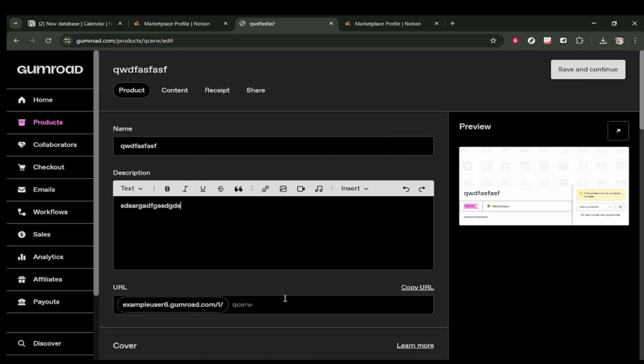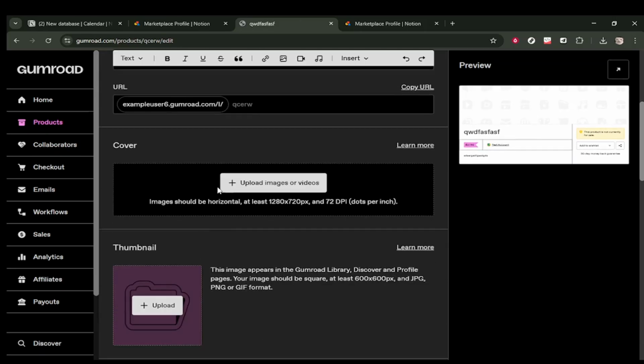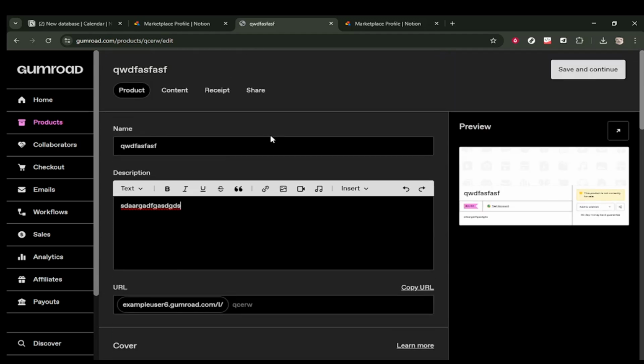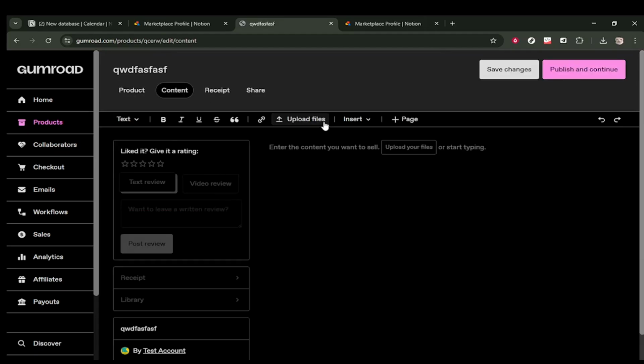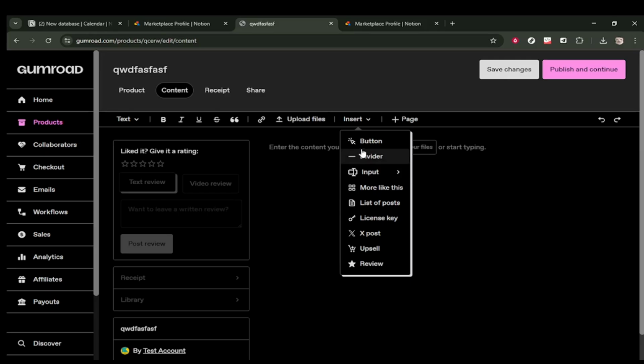When you are ready to add what the customer will receive, click Content. In the Content area, click Insert. Then choose Upload Files. This is where you upload the deliverable for your Notion template. If you have exported supporting files, such as a CSV version of a database or a package download, upload them here.